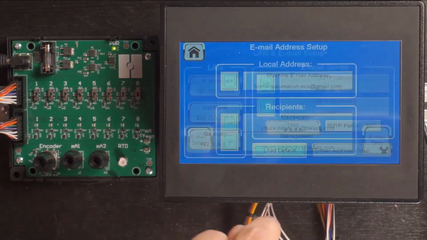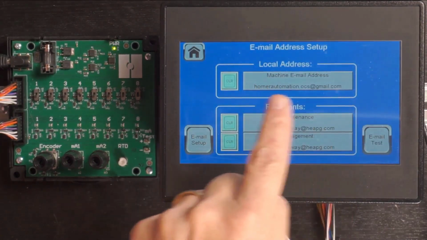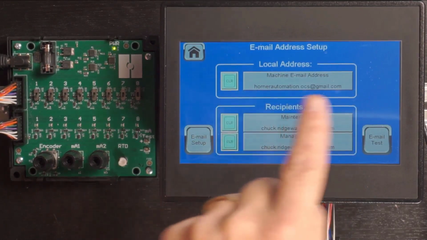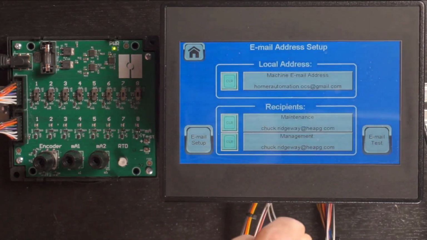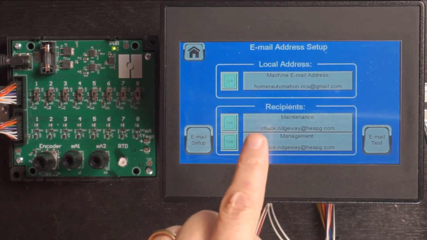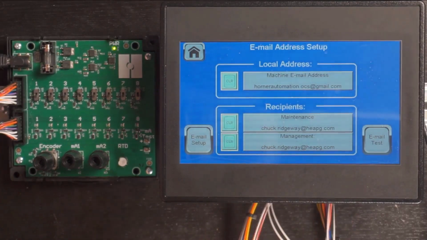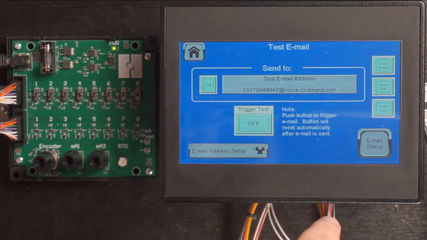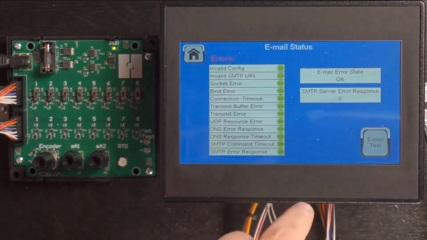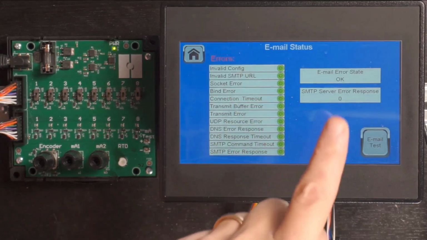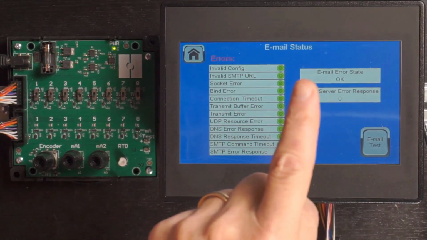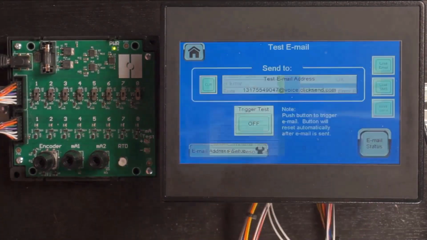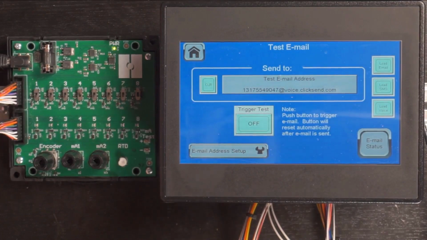Now, to configure the address of my OCS, I can do that here from this dialog box. hornerautomation.ocs@gmail.com. That is the email address for the local OCS. And these are the default emails for sending to maintenance and management. You can see here I've just included my work address there. Okay. And then before we send some test emails, I'll show you the status screen where you can see everything is looking good. Everything's okay. We're not in the process of sending emails or anything, and have not gotten any kind of response back from the SMTP server for any of our emails recently.